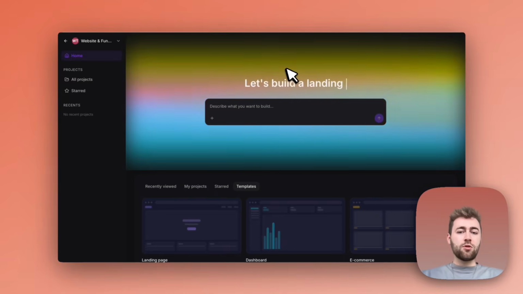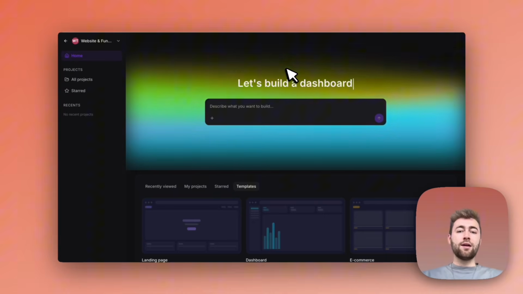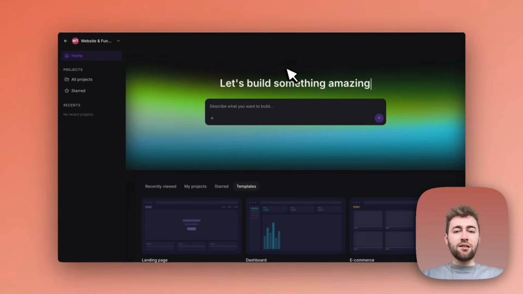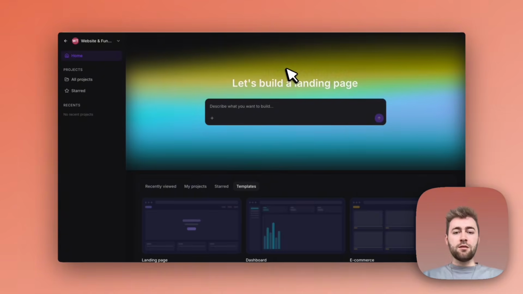So GoHighLevel just dropped their native Gemini 3 integration for building AI websites inside GoHighLevel. You can now build, host and deliver Gemini 3 websites natively inside GoHighLevel, and today I'm trying this feature for the first time, seeing if it's actually worth it or not.